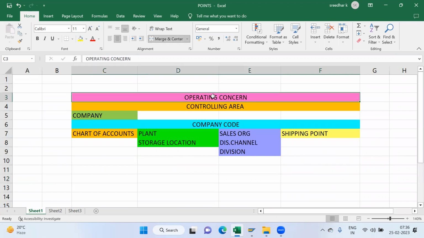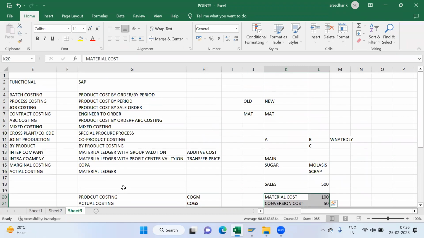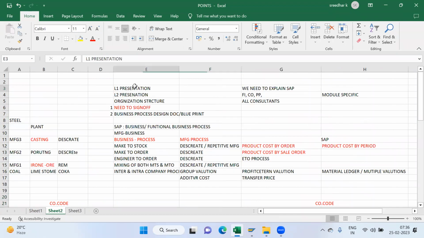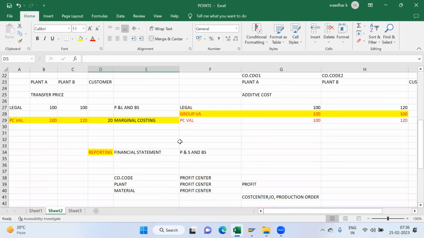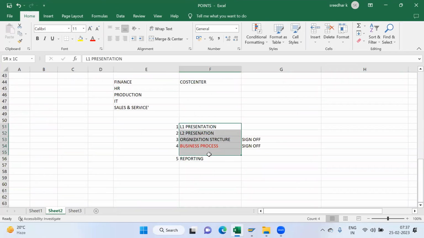First, the highest level. I told you, as per the L1 L2 presentation, the third concept is what we need to do first. L1 L2 means just now whatever we discussed. The third process is nothing but the organization structure. That is what I'm going to do.